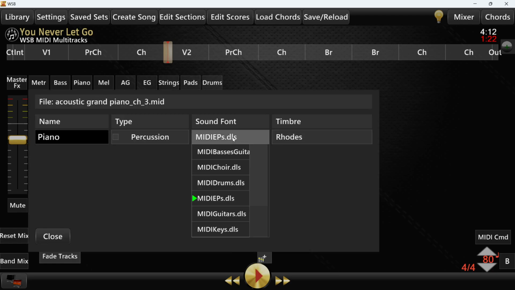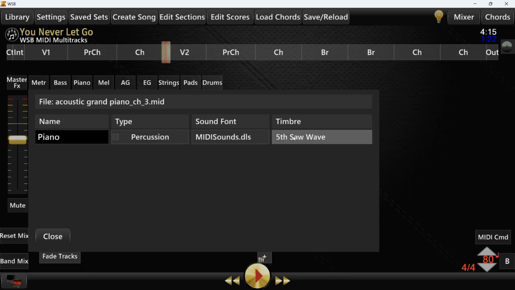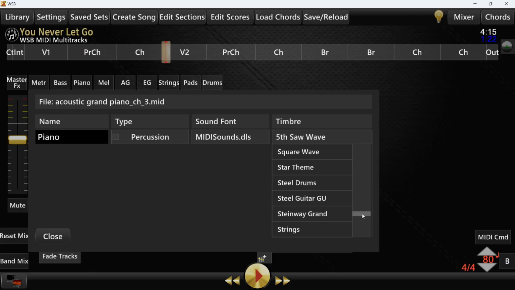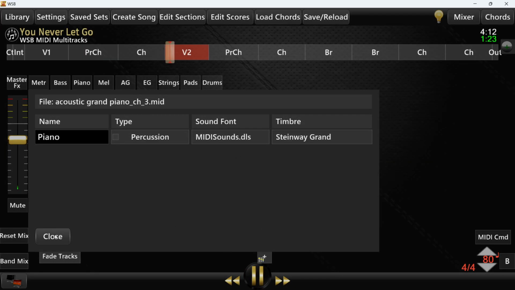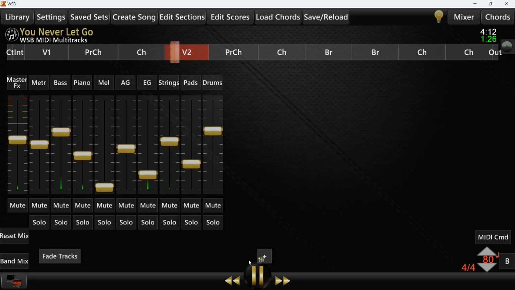If you want to go back to the original one, you can just go to MIDI sounds and pick the original Steinway Grand here. And you'll go back to the way it was. Anyway, you can have fun and do whatever you want with the sound fonts, or you can just use them the way that we set them up.